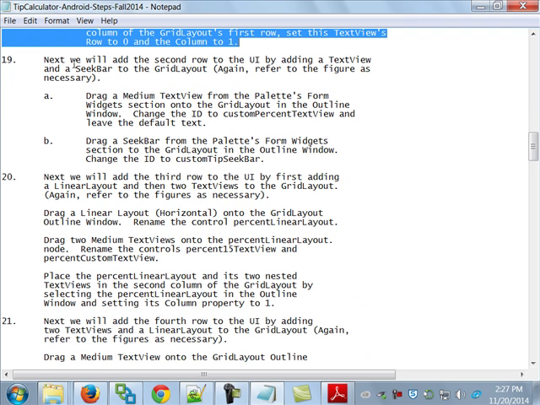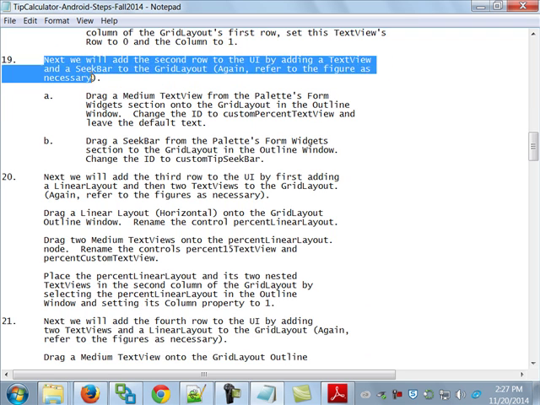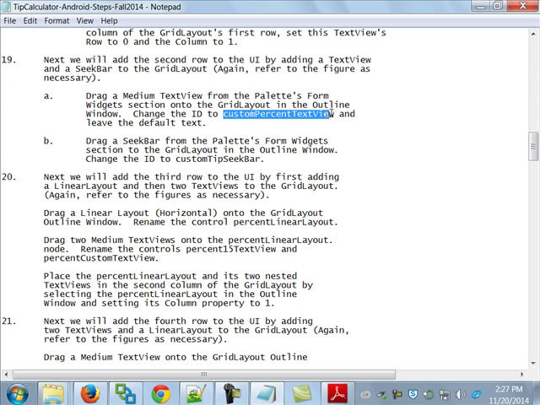Next, we're going to add the second row. Notice that second row will have a text view, and it'll have a seek bar in it. All right? And so we're going to put a medium text view out there that we're going to call custom percent text view. Then a seek bar that we're going to call custom tip seek bar.